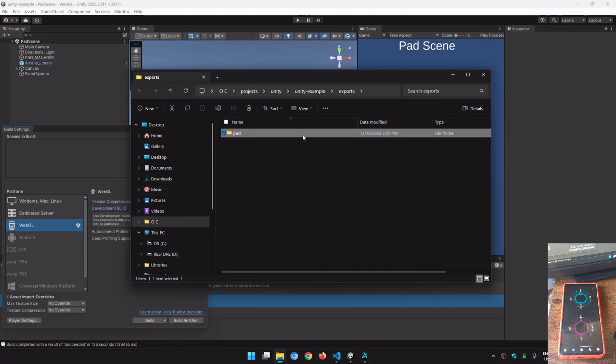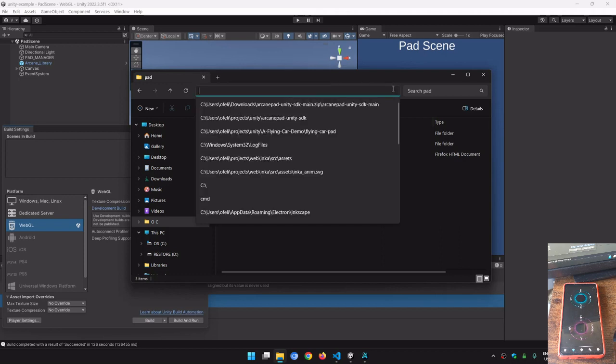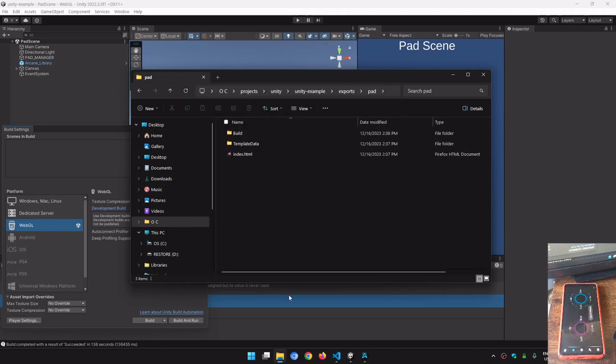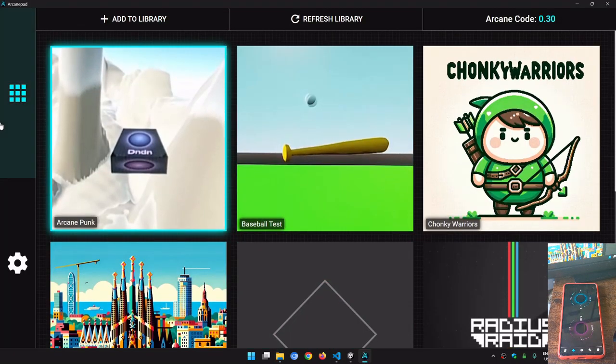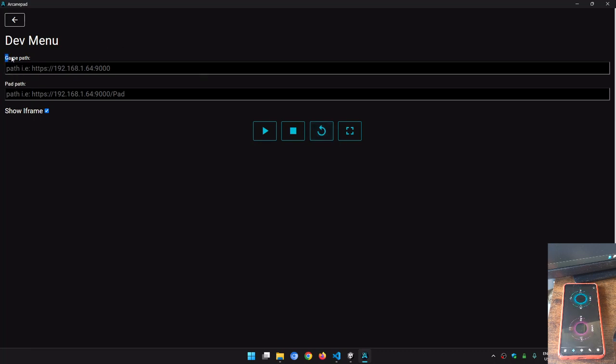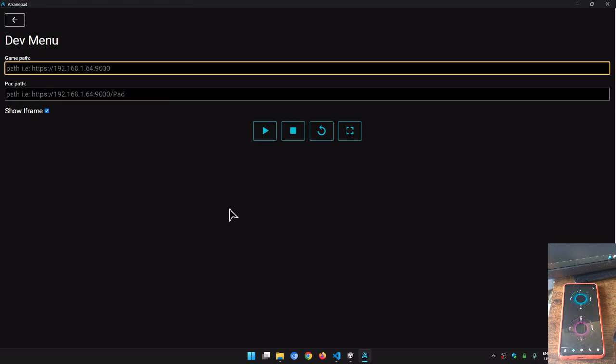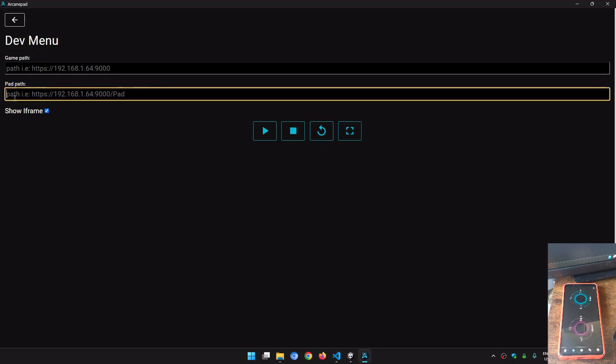Great. Okay, now that this is done, we copy the path of the pad folder. You see here that it is the build with the index.html, so we copy this path and we paste it. Here we need to go to settings and developer menu, and we have the game path. This is if you want to run the game inside our gamepad, but for this case the game is running on Unity already, so we don't need it. If we put the game here, it will run on a screen in an iframe. But for this case, we are going to paste the pad path here, and we press play.